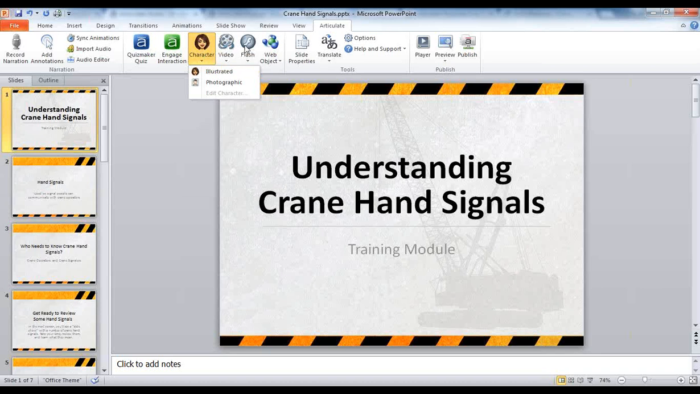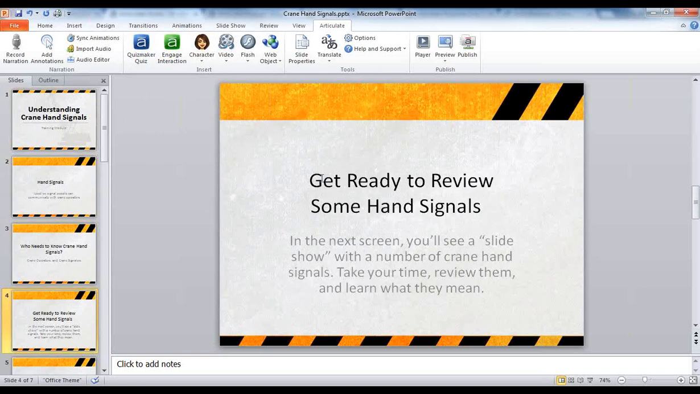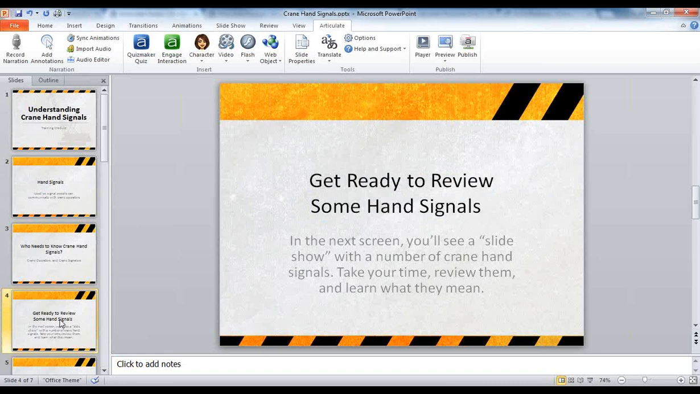You can add videos, you can add flash animations, and you can add web objects or things for the internet. Now, there's more stuff here on the right, and we're going to return and look at this stuff a little bit later. So we mentioned we're going to focus on this quiz and this interaction, so that's what we're going to do now. I'm going to bounce through my little PowerPoint here and advance until I find a screen that's telling my learners, hey, get ready to review some hand signals. So that's screen 4.